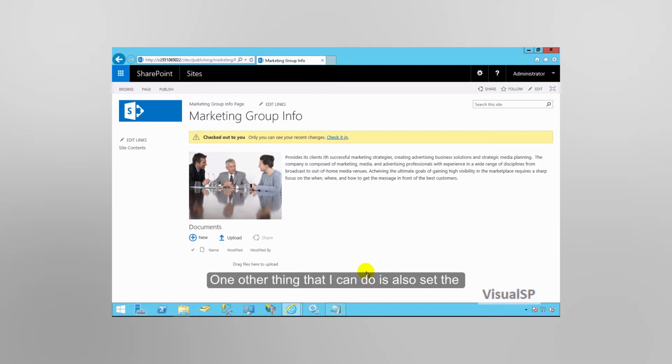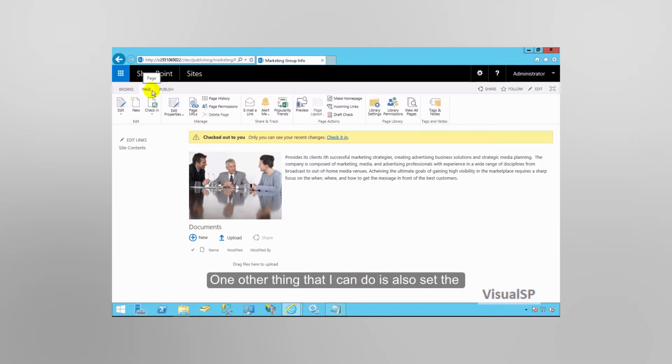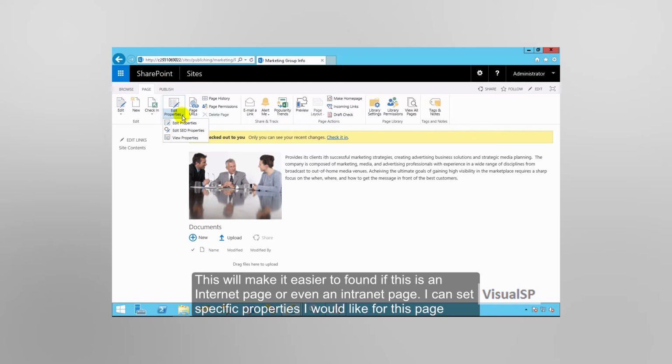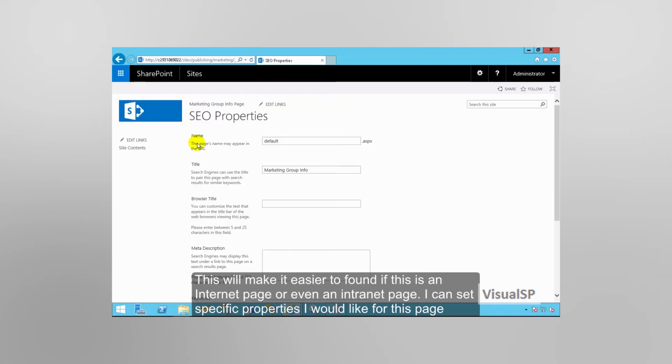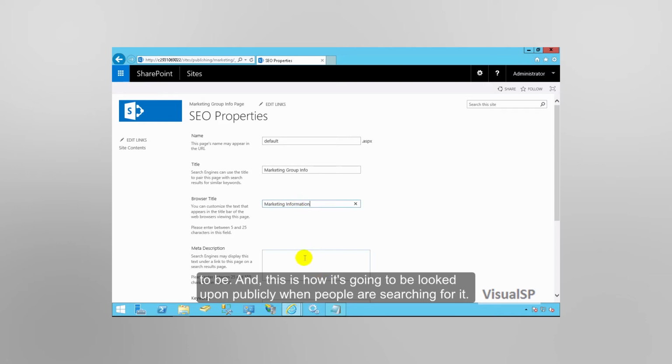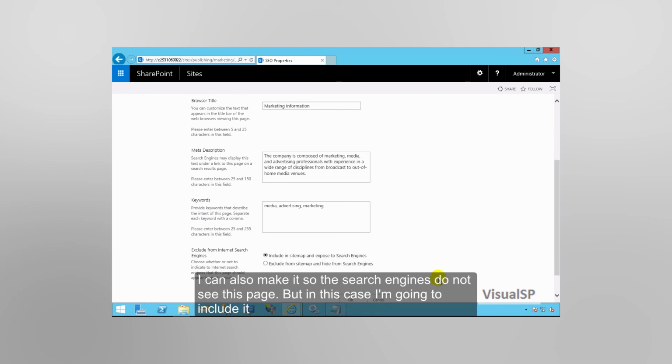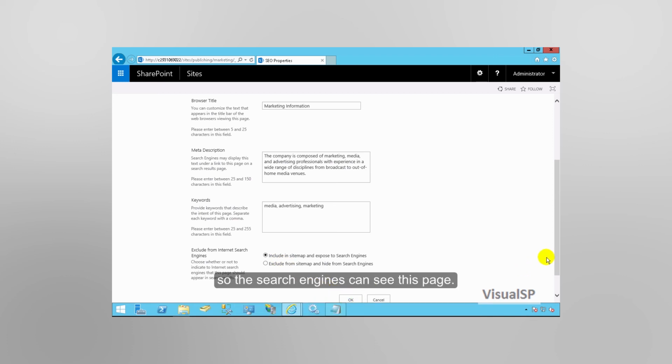One other thing that I could do is also set the SEO properties, the search engine optimization properties, of this page. This will make it easier to be found if this is an internet page or even an intranet page. I can set specific properties that I would like for this page to be, and this is how it's going to be looked upon publicly when people are searching for it, by setting the specific meta description, keywords, and other things. I can also make it so the search engines do not see this page, but in this case, I'm going to include it so the search engines can see this page.